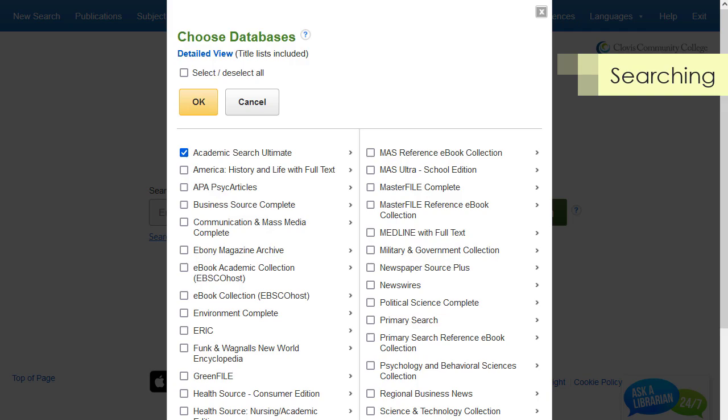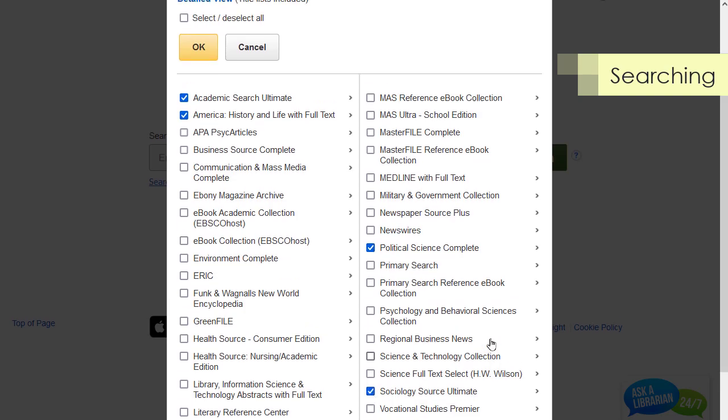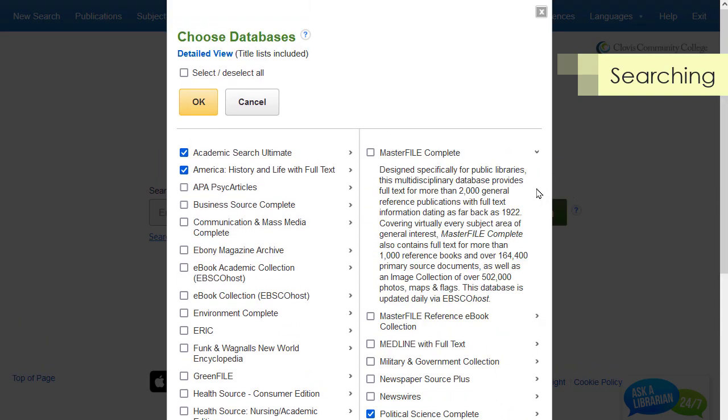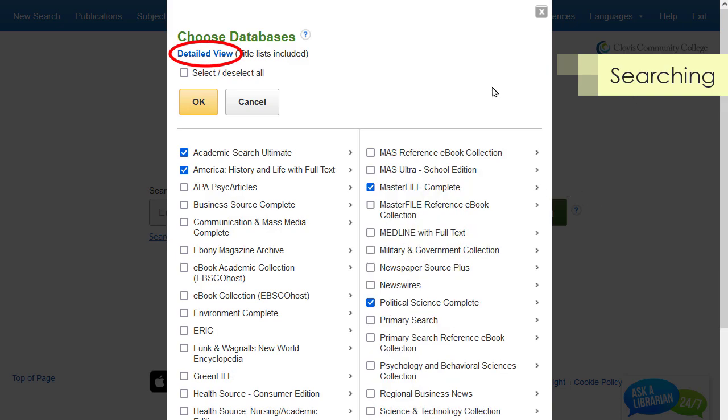A window will appear listing all of EBSCOhost's specialized databases. Academic Search Ultimate should already be selected by default, as it provides information sources from the broadest range of subjects. But depending on your topic, you may want to select other databases. Click the expand arrows for database descriptions, or select Detailed View at the top of this window. After selecting your databases, click OK to return to the search page.